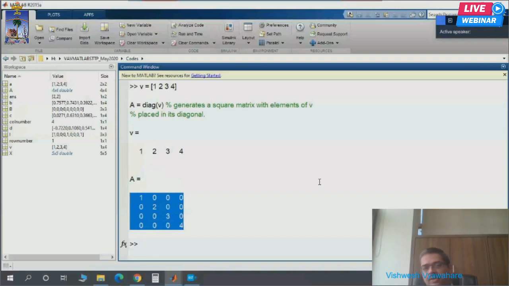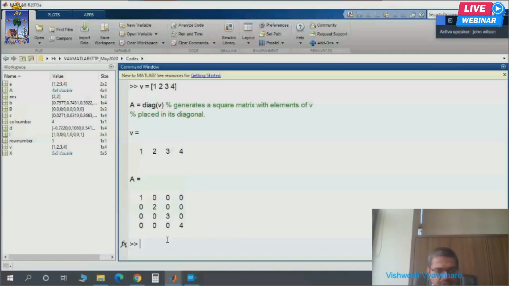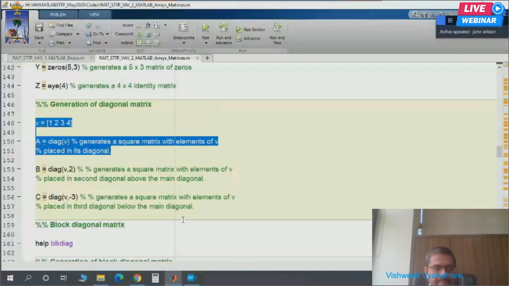What will be the eigenvalues of this matrix? I am asking this question to viewers. I want the answers in the responses. What are the eigenvalues of a diagonal matrix? The eigenvalues of a diagonal matrix are nothing but its diagonal elements. Isn't it? Right. Fine. Next.